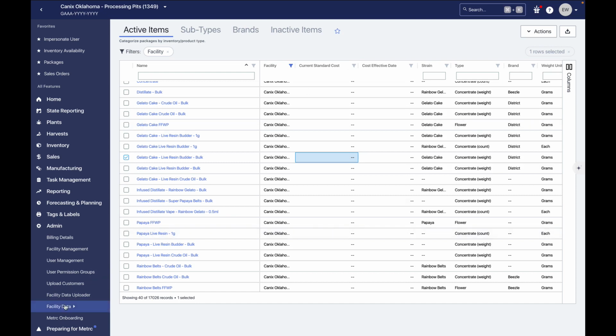Items can be created in 3 ways: individually from facility data items, which we'll cover today, in bulk using the facility data uploader, or as you're doing packaging actions like creating new packages, if you don't see the item you're looking for, you'll be able to create new items through that workflow as well.